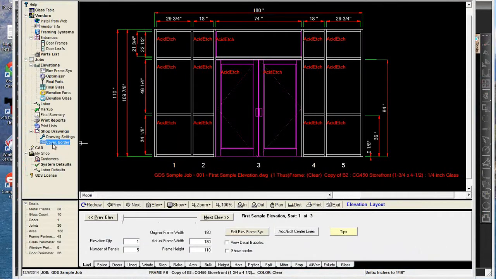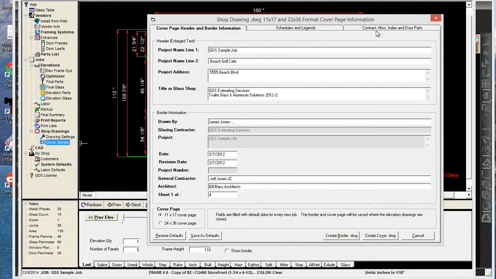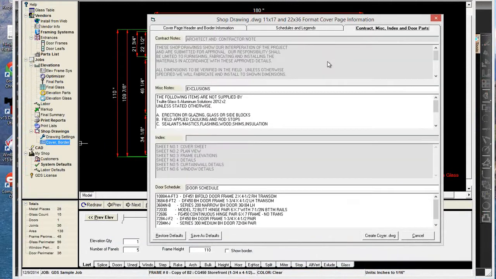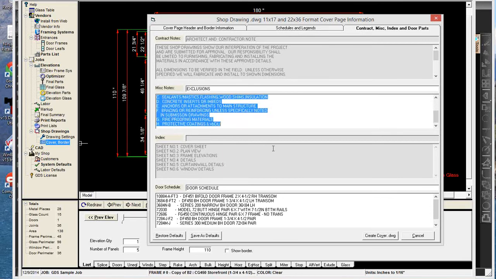So let's close this. We'll go back to the cover page, and then we're going to look at some of that information. And it was the exclusions, I think, that weren't fitting properly. And again, if you don't really need this stuff, it says here the following items are not supplied by this manufacturer. Unless stated otherwise. So if we don't need any of that, we can actually just go ahead and delete that from here. And we would want to do all this kind of adjusting before we create the cover page. So let's go ahead and create that cover page again.